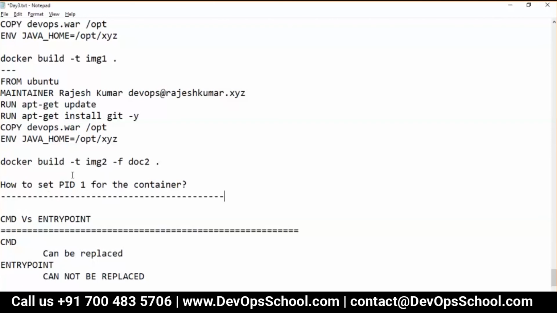Entry point cannot be replaced. In short, I'm just teaching you the basics so as not to confuse you with too many scenarios, though there are four to five more scenarios, but once you work on it, you will experience more things here. So CMD can be replaced. Entry point cannot be replaced. So can I show you here?